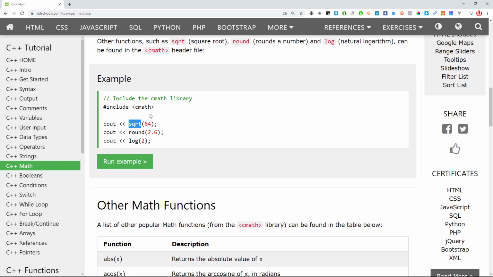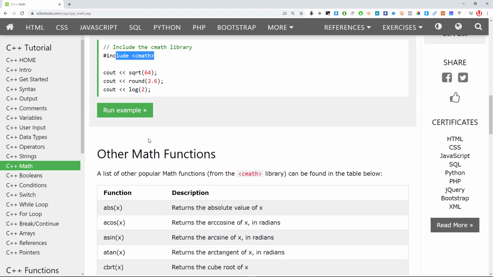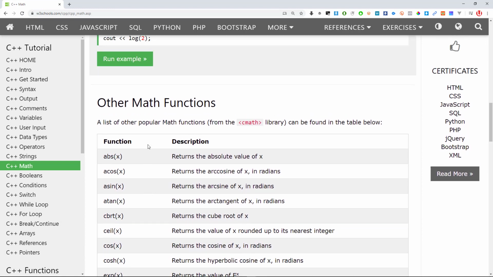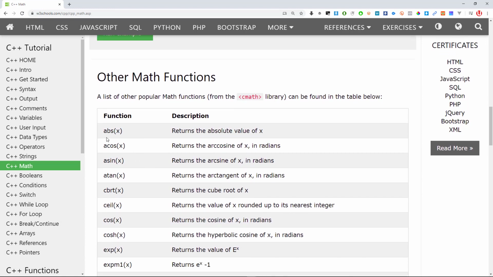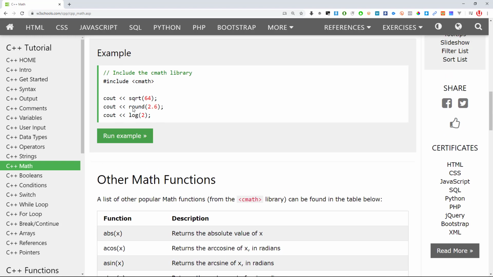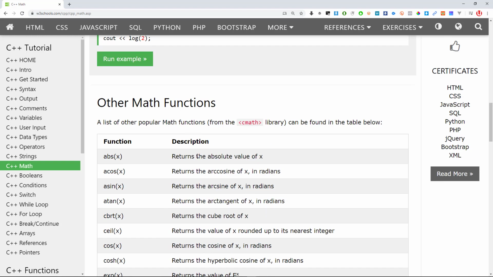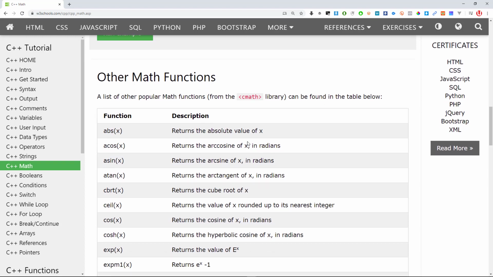For example, if you want to find the logarithm of 2, instead of calculating by yourself, this C math has an algorithm that can help us to do that in a simpler way. We have other functions that you can come and practice on your own free time. This ABS function is also a function of this C math to help you to find the absolute number of x in case you pass x as a certain number.